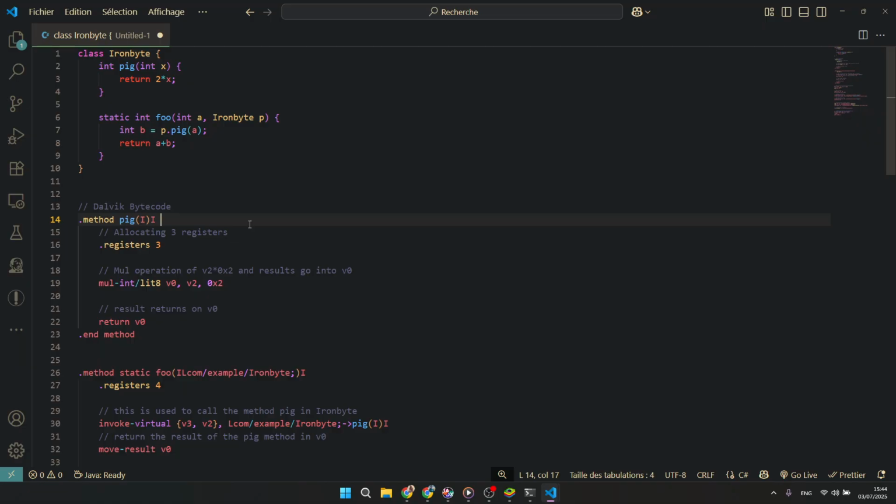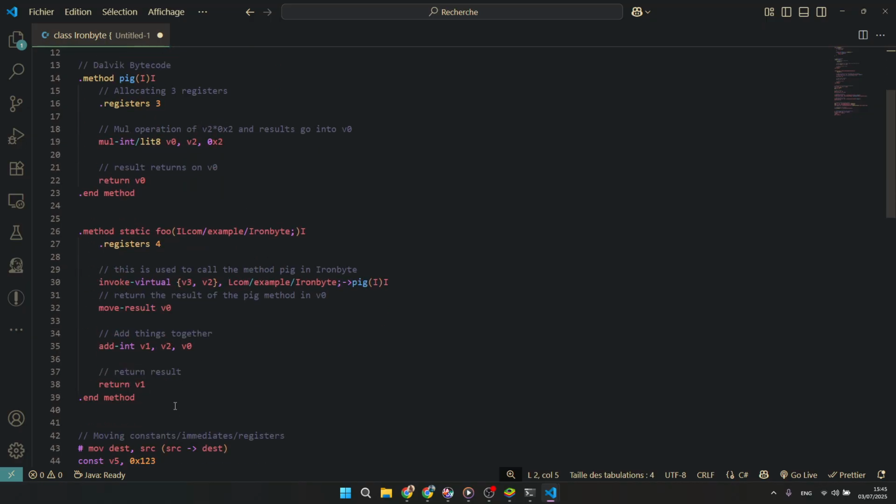And the third register, which is v2, is just reserved to pass the reference to the current instance. If you remember, there is this "this" that we use a lot in Java and Kotlin. It's just a reference to the current instance that we are using. So since this method is not declared as static, we need to use a third register to point to this instance.